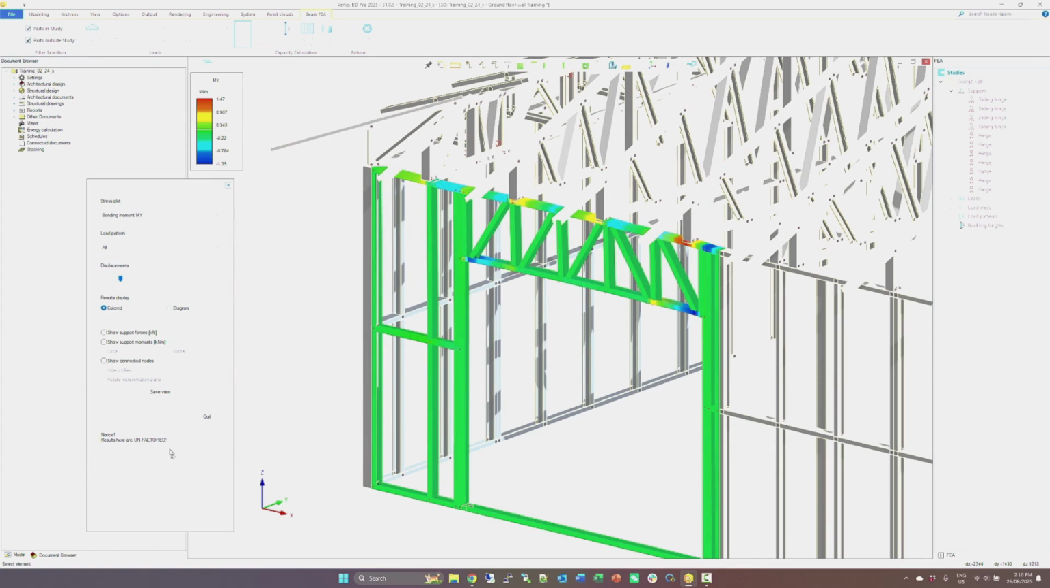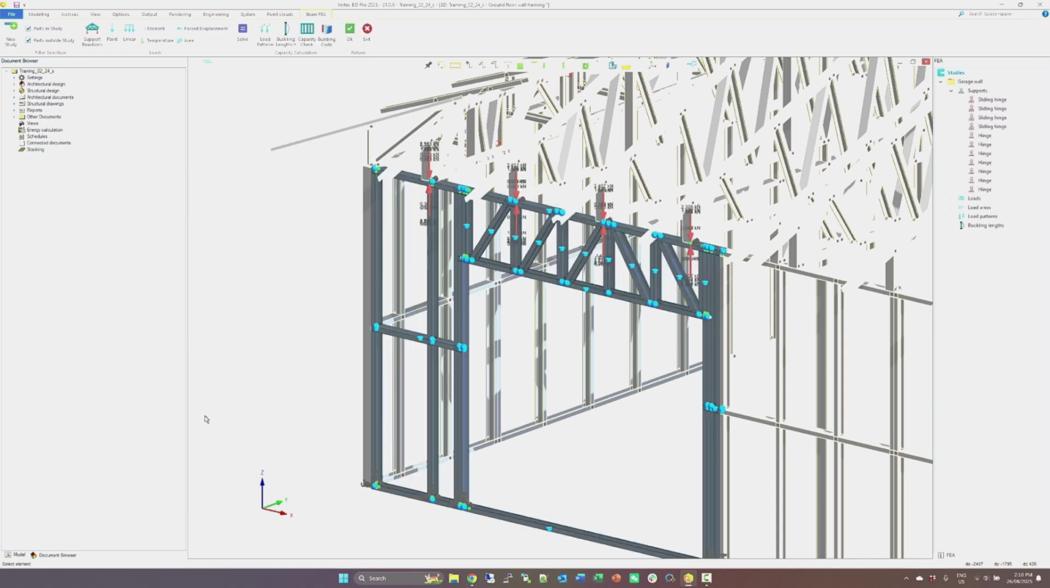I also want to point out that results here are unfactored, meaning that all the loads included in the current study will act on this result at the same time, and none of those loads are factored, so this result cannot be used for capacity check. In order to perform capacity check, we need to go through all these functions.